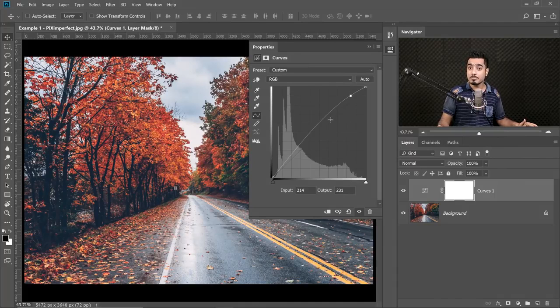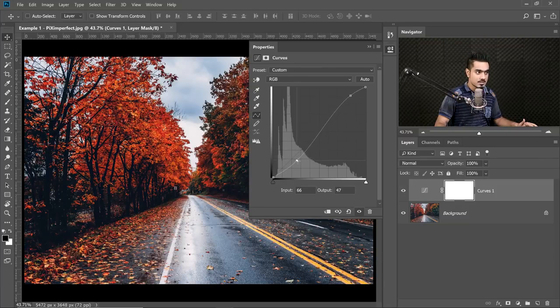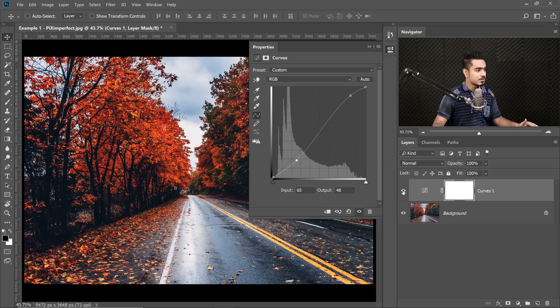And you want to make the dark pixels darker. So where are the darks? Darks are on the left hand side. So click a point on the left hand side. You want to make it darker. You would take it down. So take it down just like this. And this is the classic S curve. And that's what contrast is, right? Contrast is making the brights brighter and the darks darker. So let's have a look at the before and after. So this is the before, this is the after. Very simple. Now let me show you one more example.